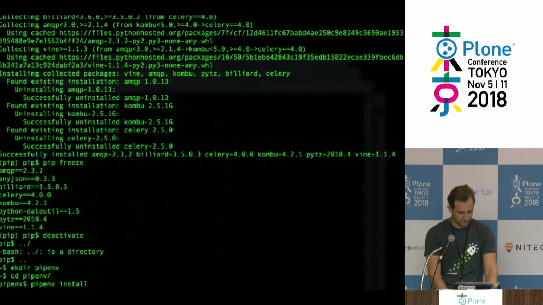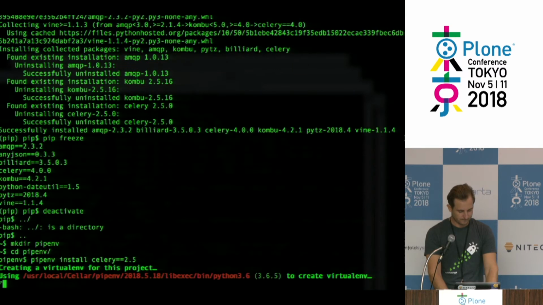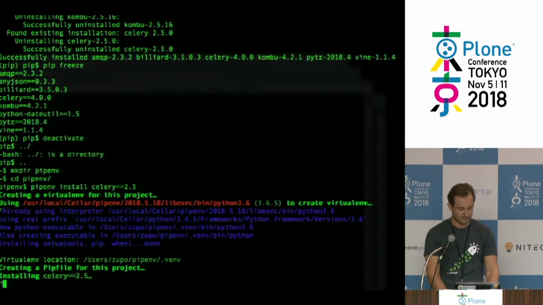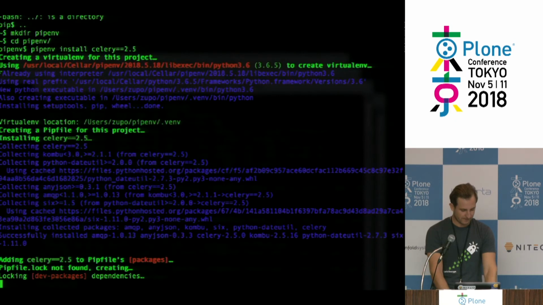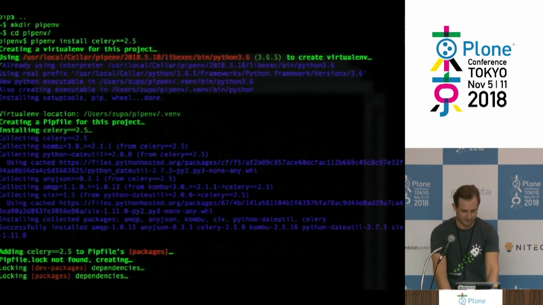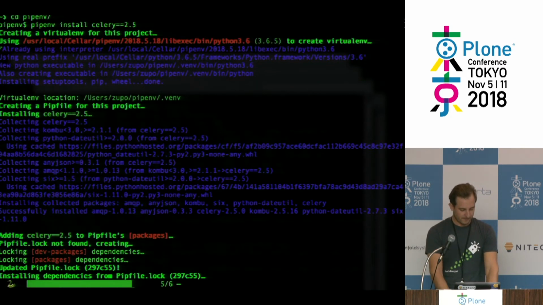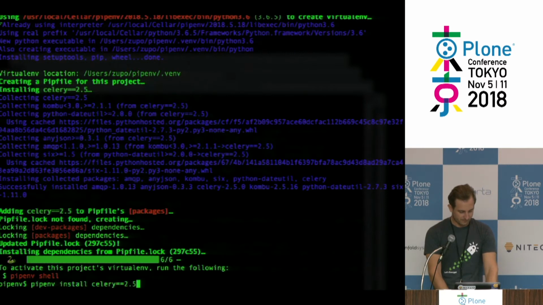Again, Celery 2.5. Again, I didn't have to remember to install and activate the virtual environment, which is always nice. I'm a forgetful person, and I like the computer to take care of things that can be automated away. We have Celery 2.5. Now let's do 4.0.